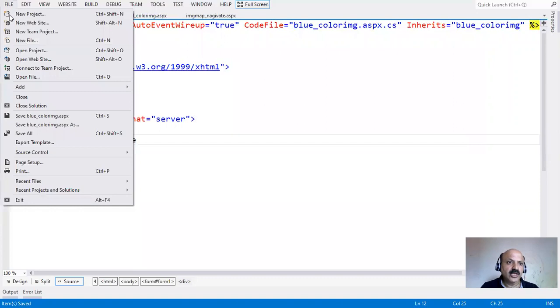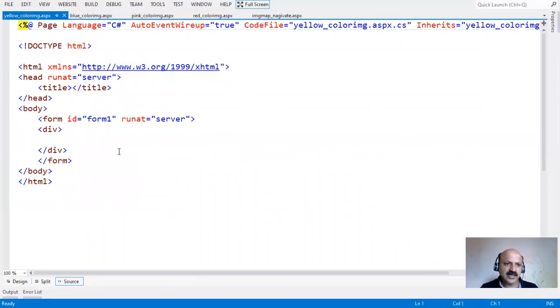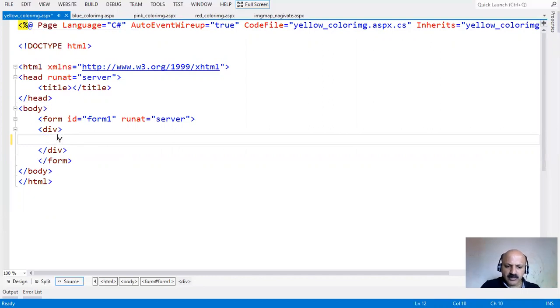And last, we have to take the file for the last portion of the image, and that is the yellow. So here, yellow color img image. Okay, img is a short prefix of image, and just press add, and I just give the message: yellow color image. Okay, so our four files are ready.